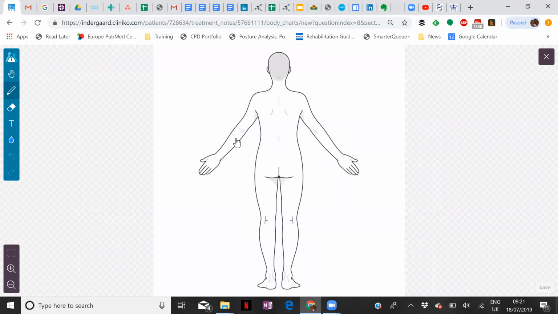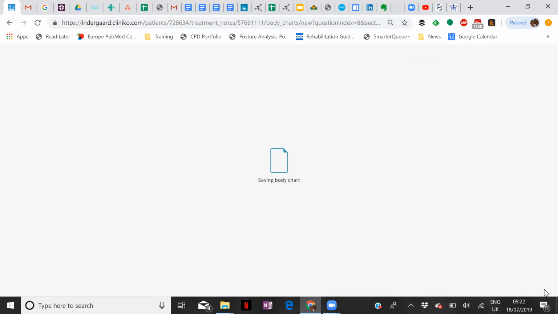You select that by clicking on it, and then you can use this menu system on the side here to draw on the patient, and then you can put various marks on that. Once you've finished with those, in the bottom right-hand corner there's a save button, and that saves the body chart straight into the client's notes again.